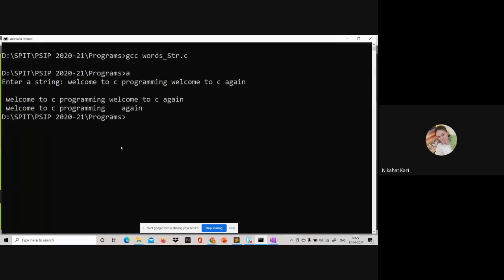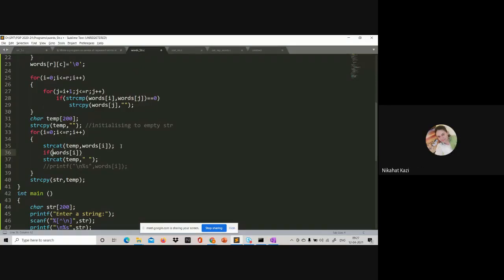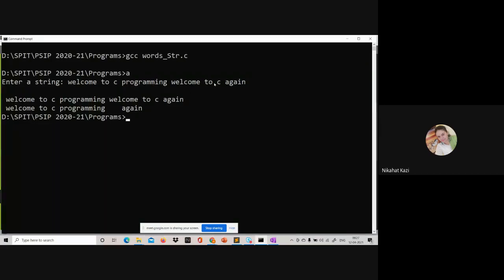Ma'am, if the words are equal, then we will concatenate a space character with the last word which was there, so it will show only one space. If the words are equal, then for example, in this string we'll only attach it. And after programming, we will merge a space with it, only one space character. Ma'am, I think it may be wrong.